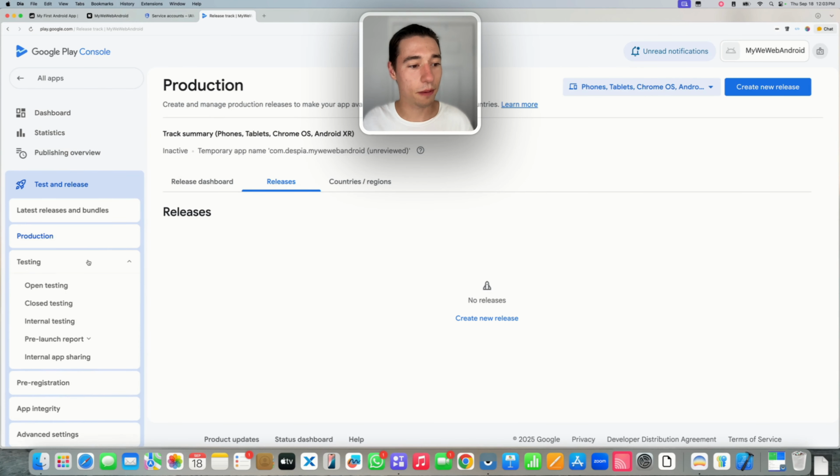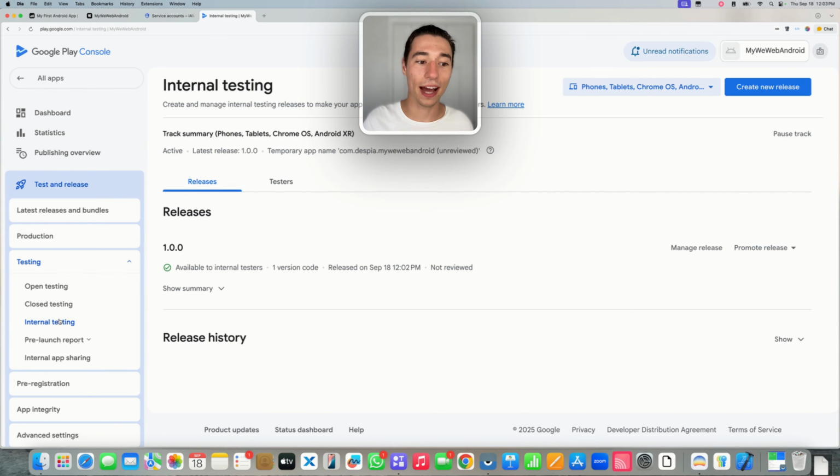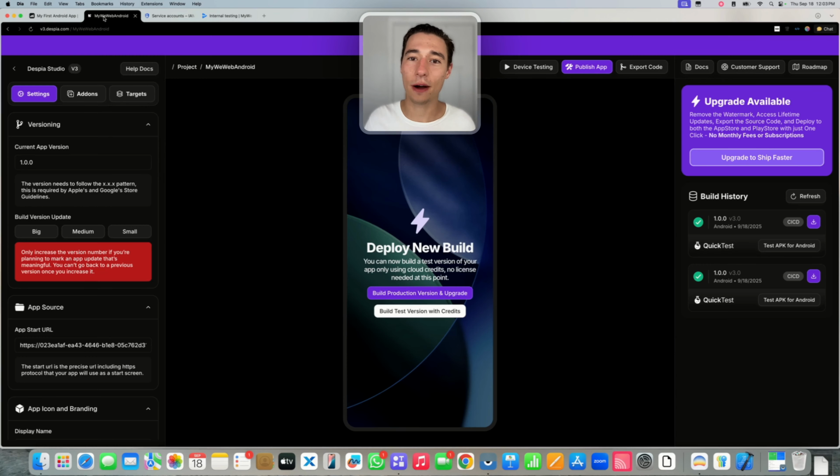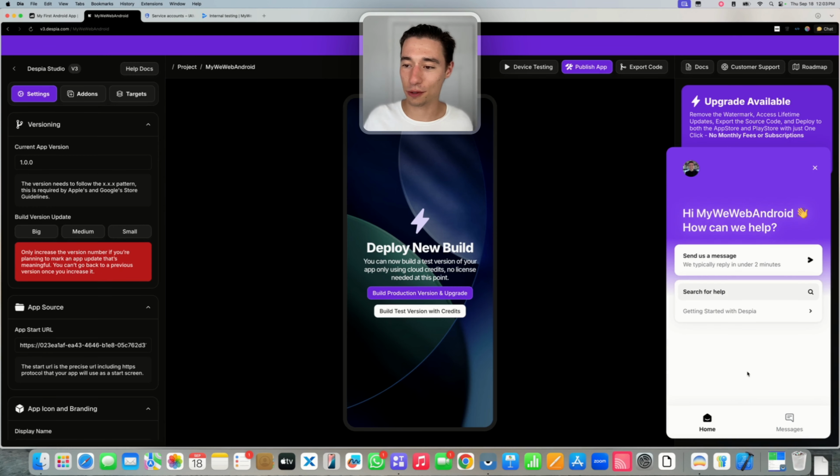And that is how simple you can set this up with Despia and Google Play. Again, if you have any questions, because I know you're probably new to this, go to the Despia editor, go on customer support, and we are here to help you. That's my promise to you. We'll get your application into the Google Play Store and we'll help you set up everything if you have any questions.